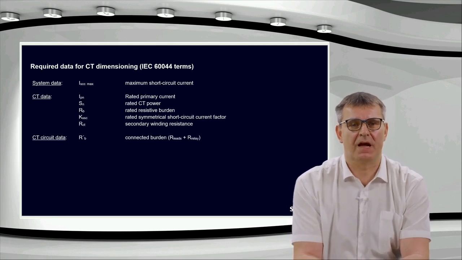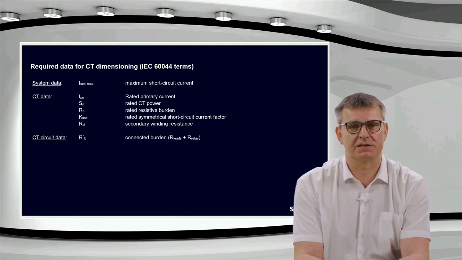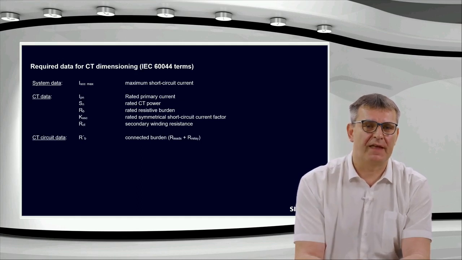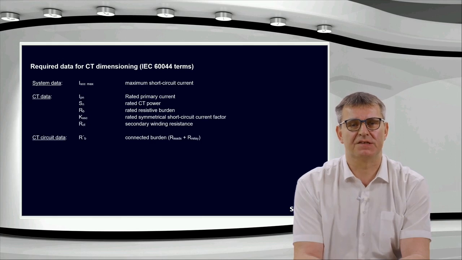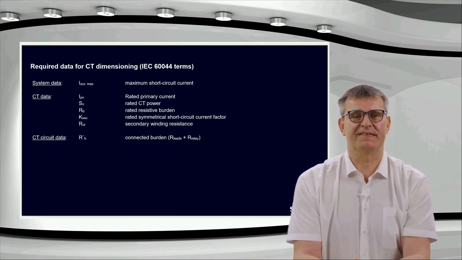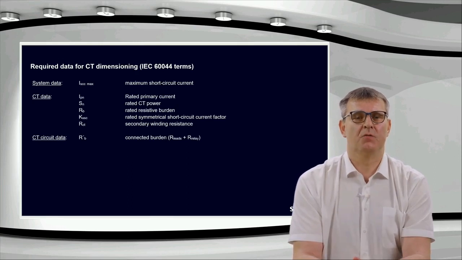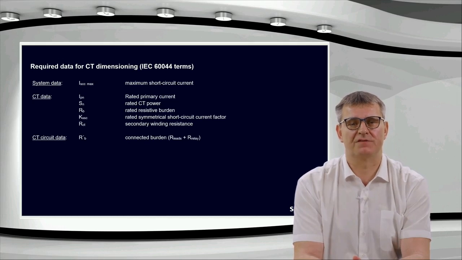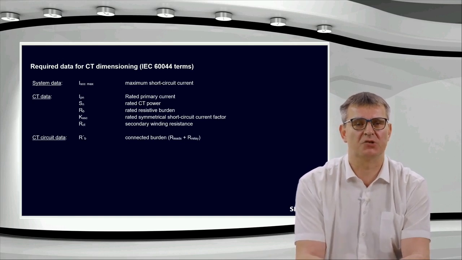The CT data: IPN, that's the rated primary current. If you remember, that was 1,000 amps for the feeder CTs and 2,000 amps for the CTs in the coupler. We need SN, that is the rated CT power. We need RB, the rated resistive burden. Very important is KSSC, the rated symmetrical short circuit current factor. And we need the resistance of the secondary winding of the primary CT, with the abbreviation RCT.